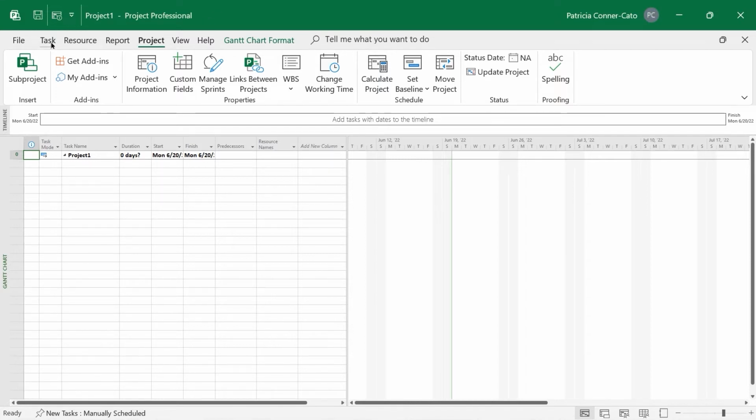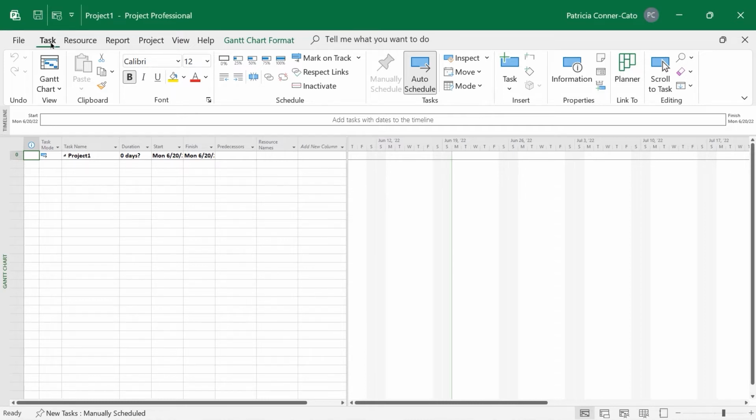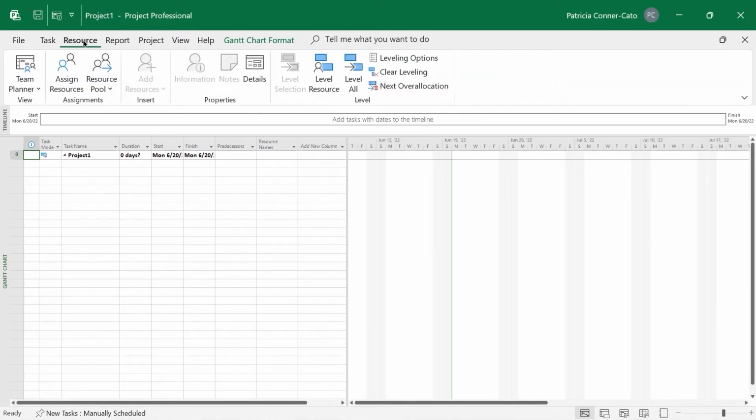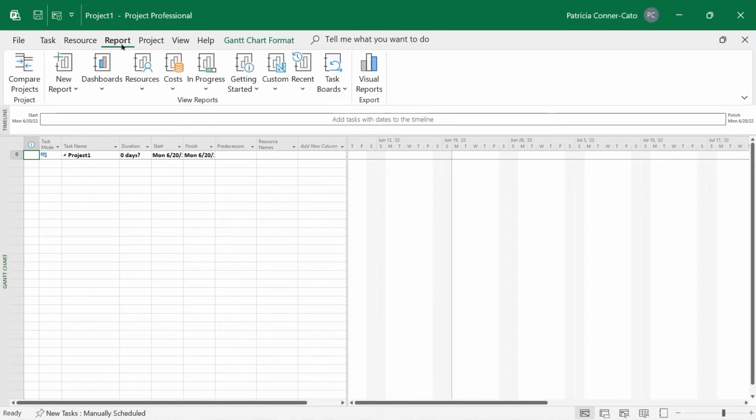The project ribbon starts with your task tab. Pretty much everything that you need to do about tasks can be done from this tab. You have a resource tab, and the same is true here. Anything having to do with your resources could potentially be handled from this ribbon tab. You have a report tab. We mentioned in the introduction that you have these built-in interactive reports. This is where you can access them as well as visual reports, and you can create your own custom reports from this ribbon tab as well.